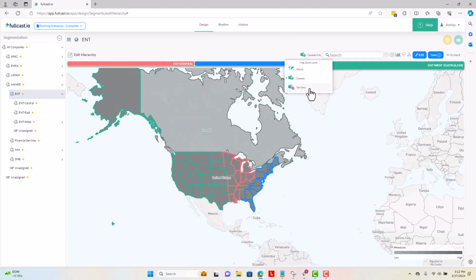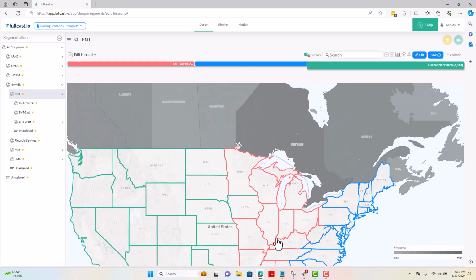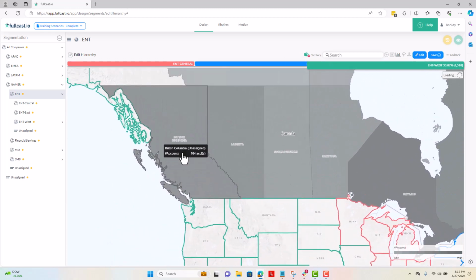I'm going to go to Canada and select the territory level. Now, what this lets me do is hover over here and see how many accounts I have. I'm just going to do a really quick first pass and see how that goes for me.